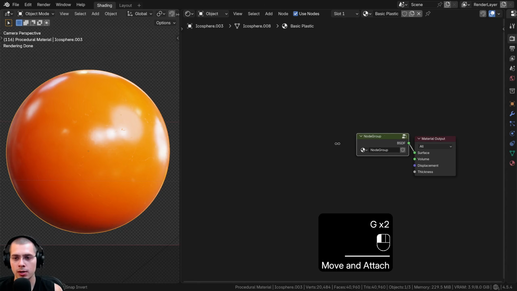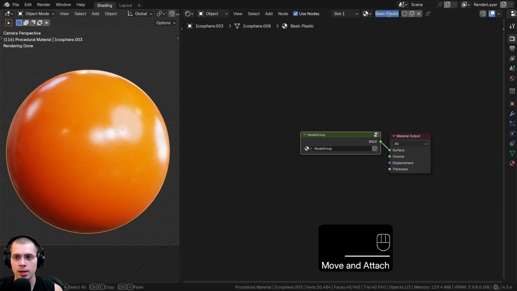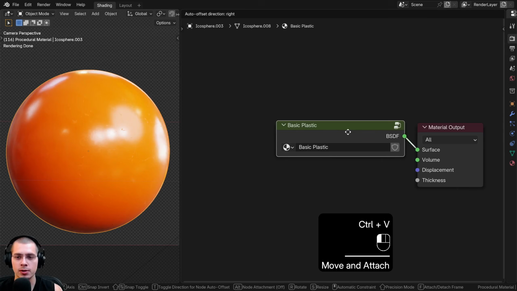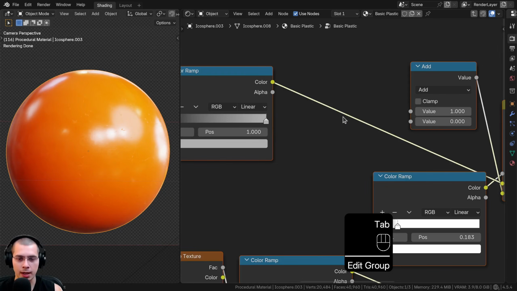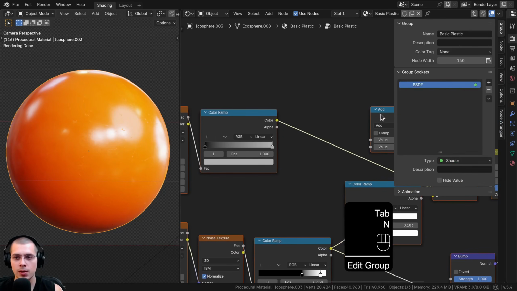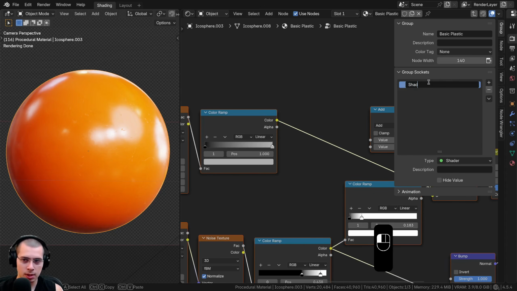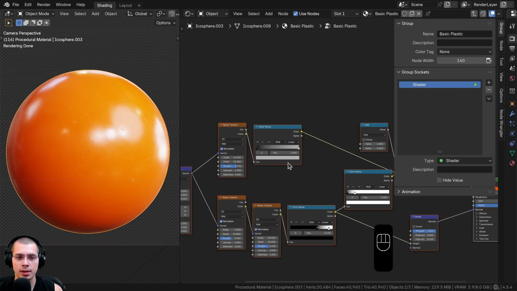and I'll drag the node group over here, and let's drag this out to make it bigger, and I'll copy the material name and just paste it here into the node group, and then let's go back into the node group, and I'll hit the N key to open up the side panel, and if you go to the group tab, you can double click on this to rename it, and I'll just rename that to shader because I like that better.